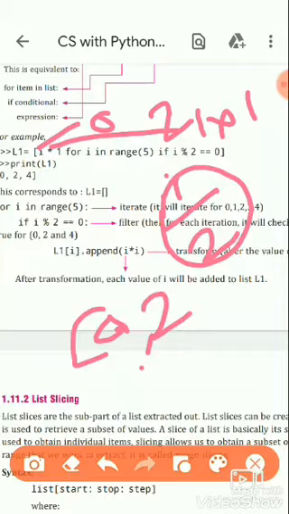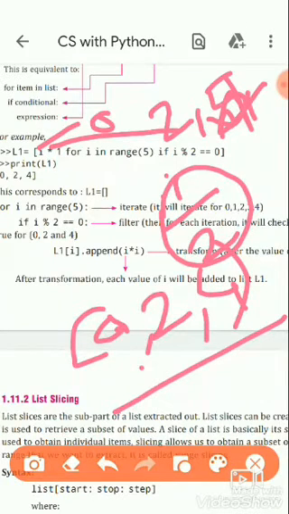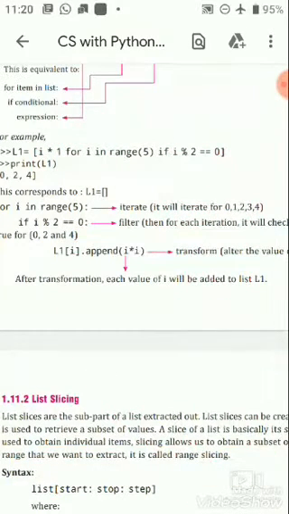Same as 3, we did not get remainder 0, so 3 is not satisfied in this condition, so it will not be saved as a list member. After 3, the last term is 4, so when we divide 4 by 2, we get remainder 0, so the third value is 4. Same as this, we can run this program in our Python compiler also.